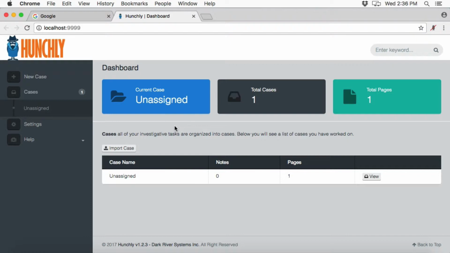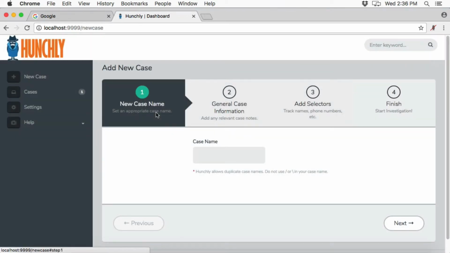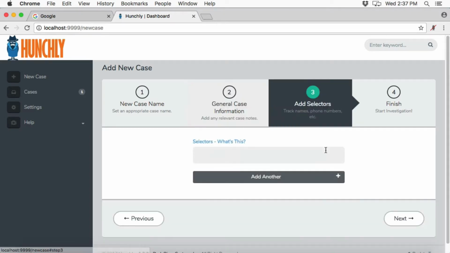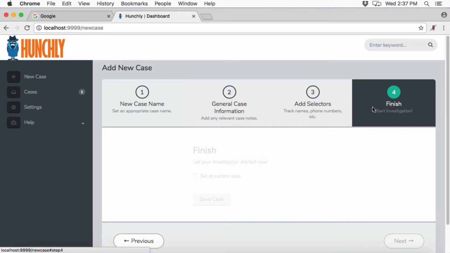So what we want to do initially is let's just create a new case, and we'll start investigating me, Justin Seitz, the creator of Hunchly. So we're going to click New Case, and here you can just give it a case name. So we're going to say Justin Seitz. We have some general case information that we can add, some case notes if we like here. We have the notion of selectors, and we're going to cover this in the next video. It's a pretty important feature of Hunchly, but we're going to leave this blank for now, and we're going to say let's start our investigation.